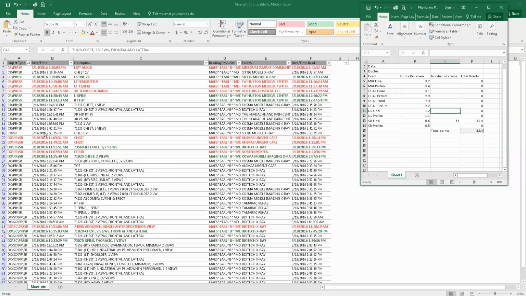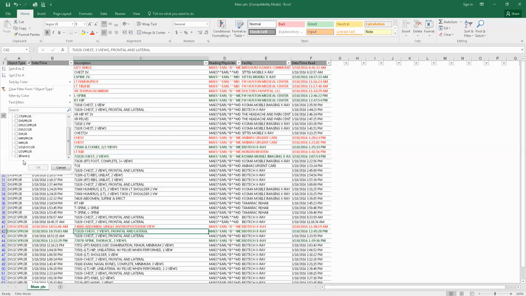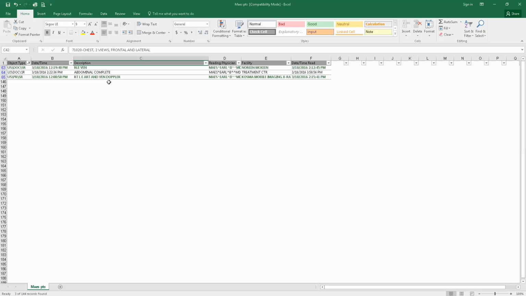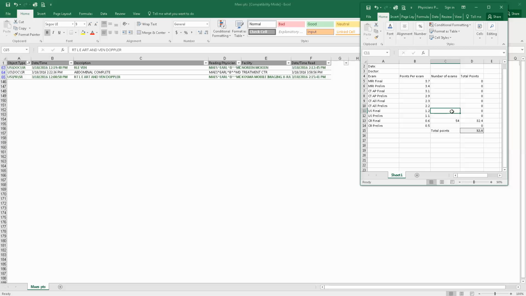Then next, we're going to go ahead and filter out the X-ray, the ultrasounds, and tally those up. And we show to have a right-left arterial and venous Doppler, abdominal complete, and right lower extremity venous. This, even though it shows an arterial and venous, that still classifies as one exam. So we have 3 ultrasounds. We will go ahead and add those to our template.